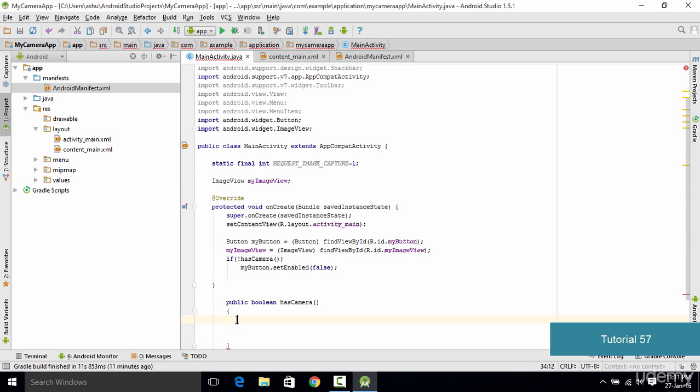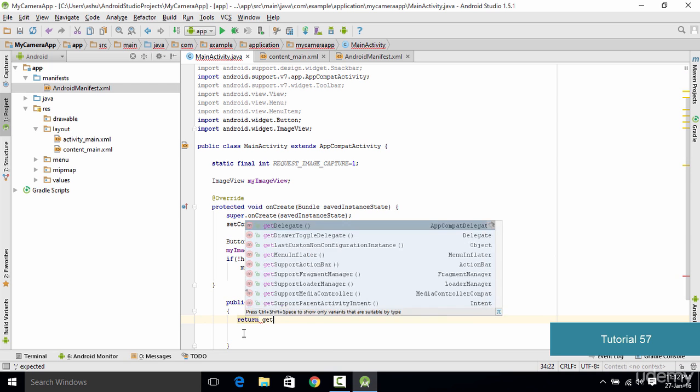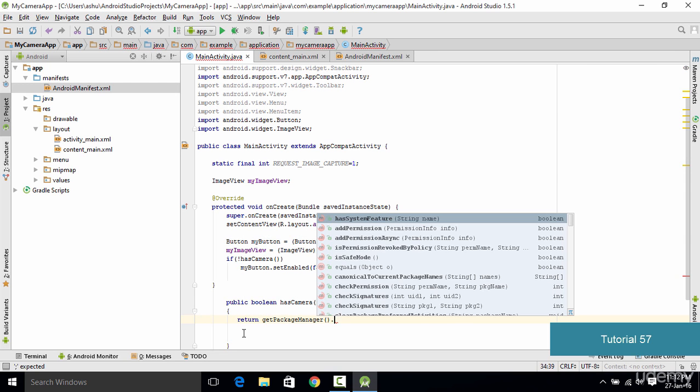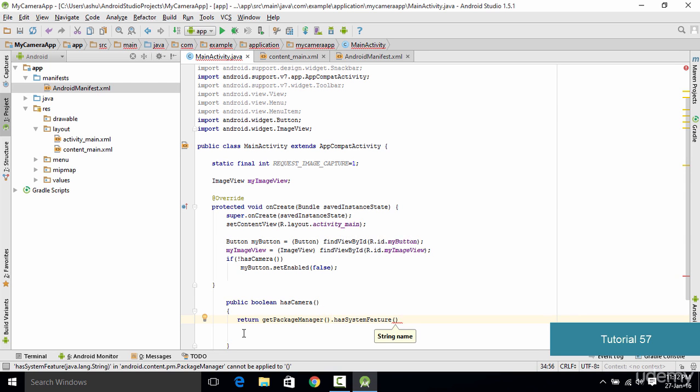In order to check if the user has a camera, we simply return a boolean value. So we type return, and then we use getPackageManager, which is going to check if our device has a feature, and inside we pass in the feature which we want to check. So we type getPackageManager, then a dot, then we use the method hasSystemFeature, which is used to check if the system has a particular feature, and inside it we type the feature. So we type PackageManager.FEATURE_CAMERA_ANY, and this basically returns a value which is going to be either true or false.